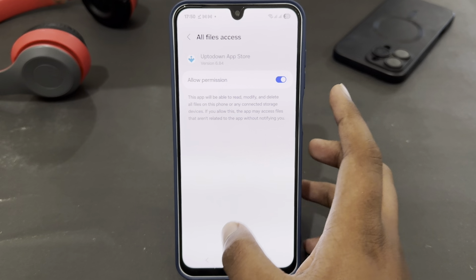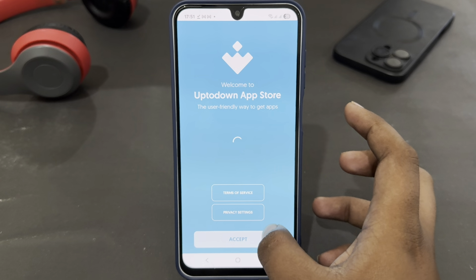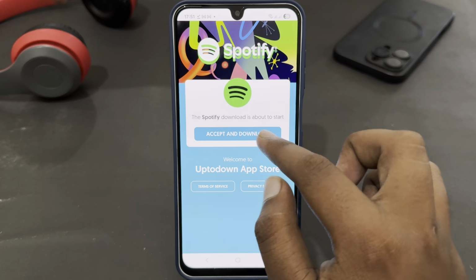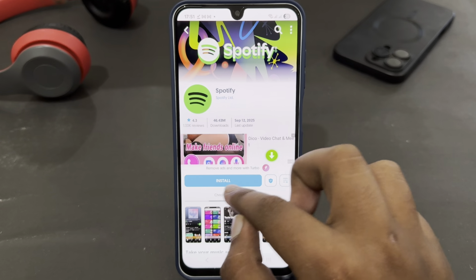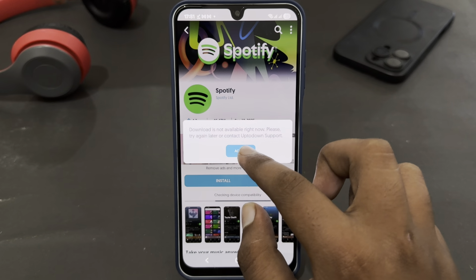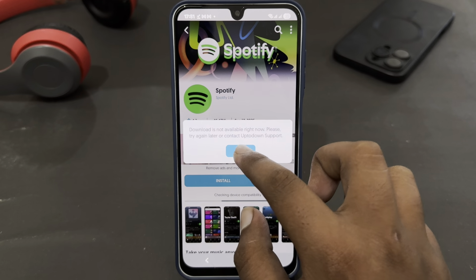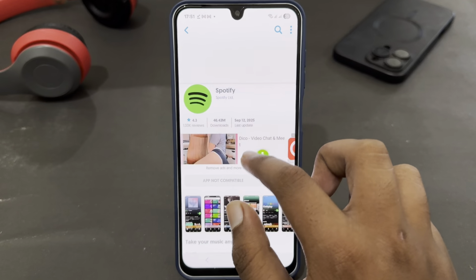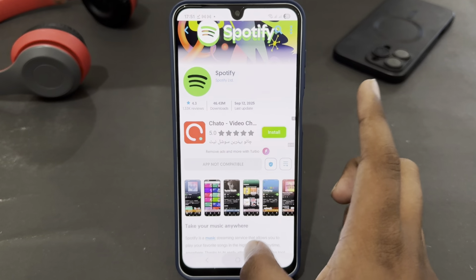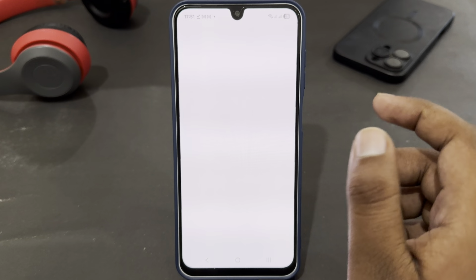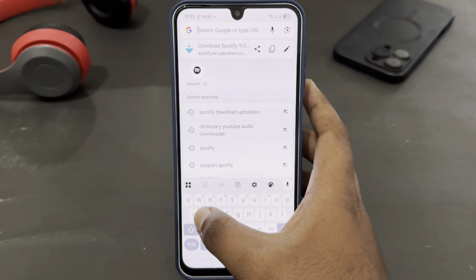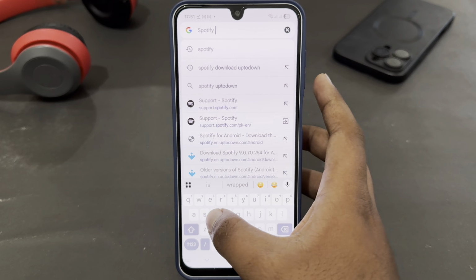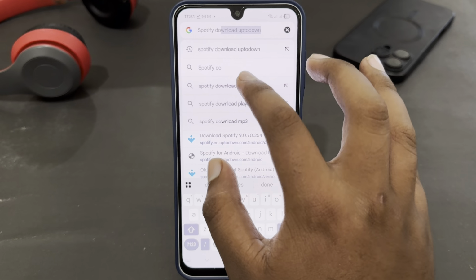Just enable allow permission, and here just tap on accept, then tap on accept and download now, then tap on install option, then tap on accept. So here you can see this app is not compatible, so you must look for any other version of your Spotify. So just simply search for Spotify download here.